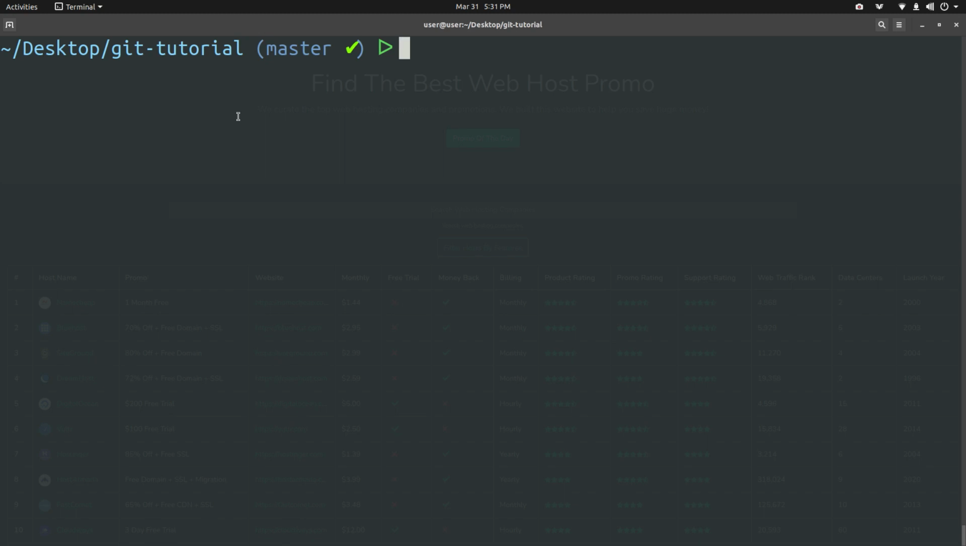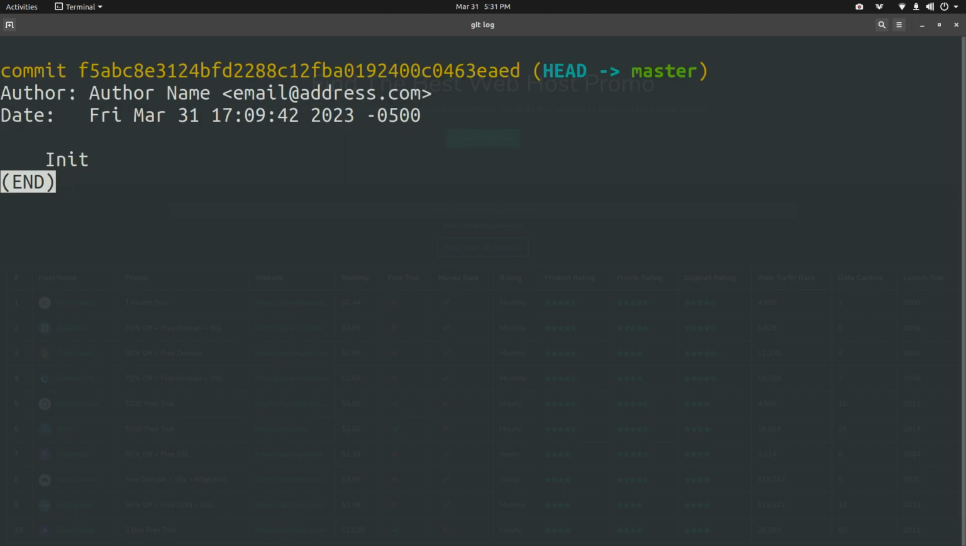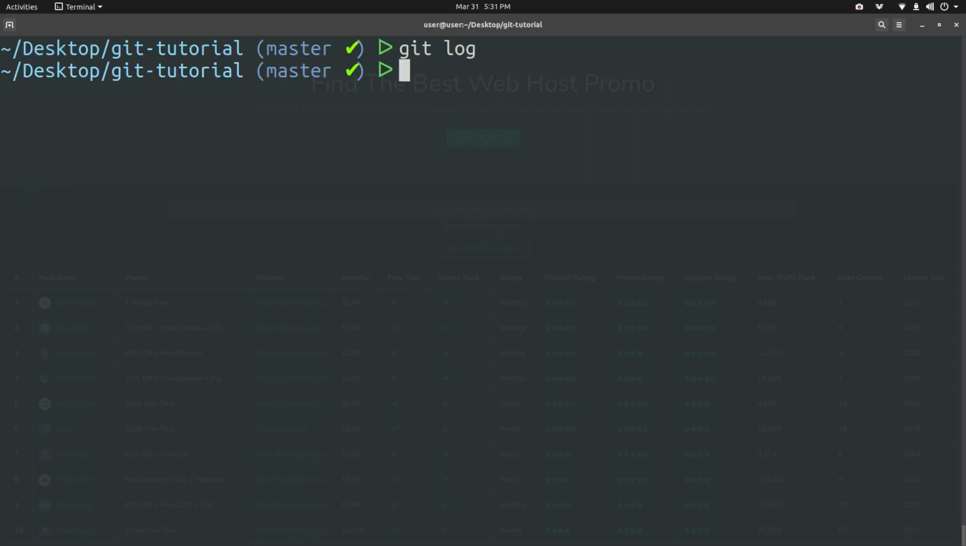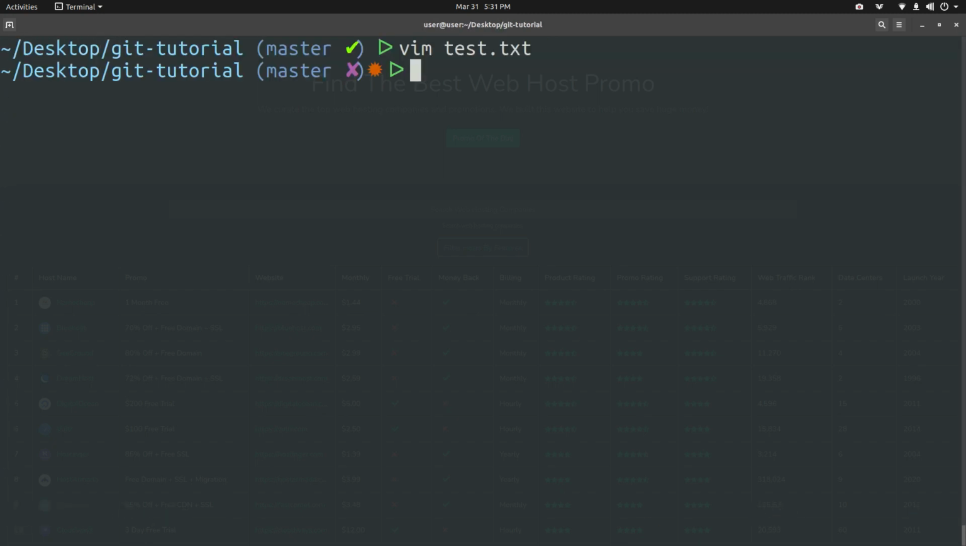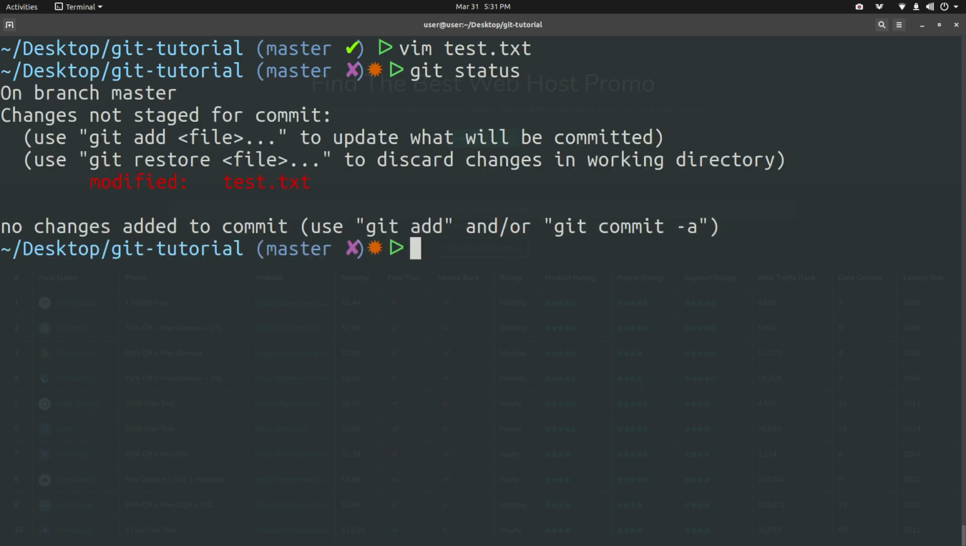And we have a repository right here I just created. If we type in git log, we just have one initial commit. And we are going to go ahead and make an edit to one of the files. Okay, so we're going to type in hello world, and we're going to go ahead and save that. Now if we run git status, you can see we have a file changed.